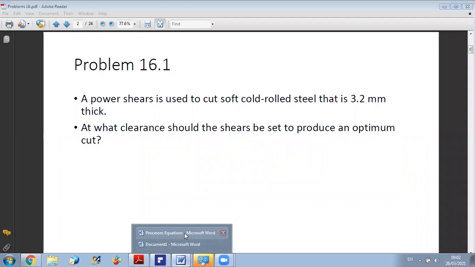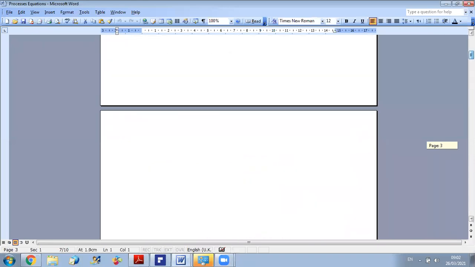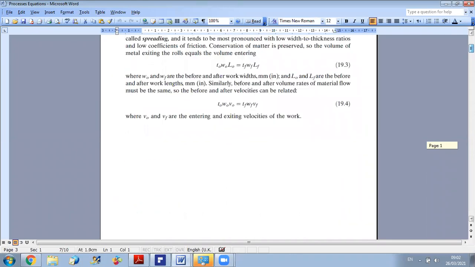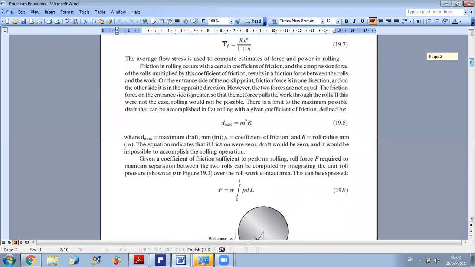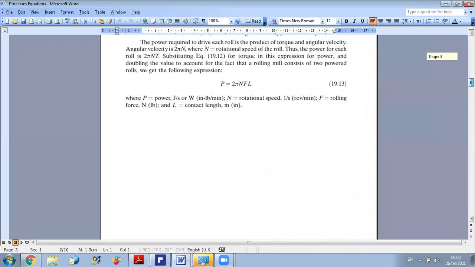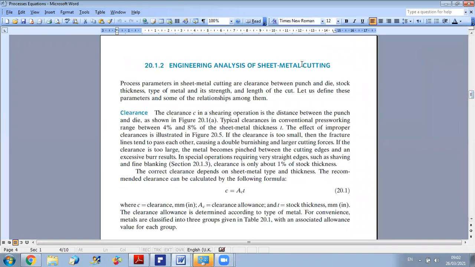So we will continue, we will start today problems on chapter 16. And before, I will just introduce the main formula we will use and do practice on each of them. So first, concerning the shearing operation, cutting operations in sheet metal cutting, we can have shearing, we can have the case of, as we will see, punching and blanking.